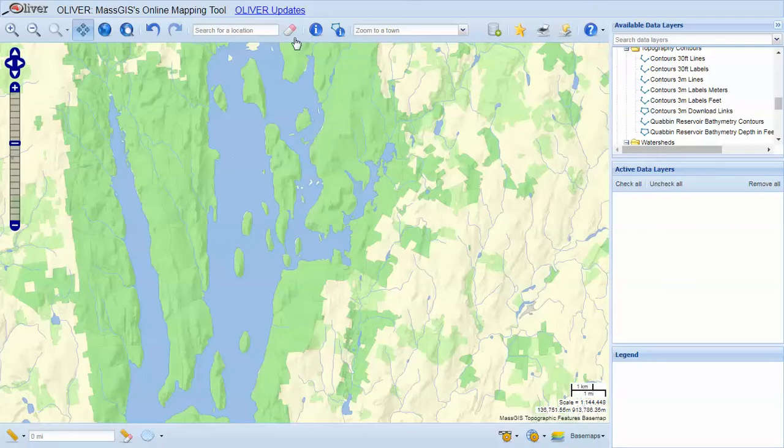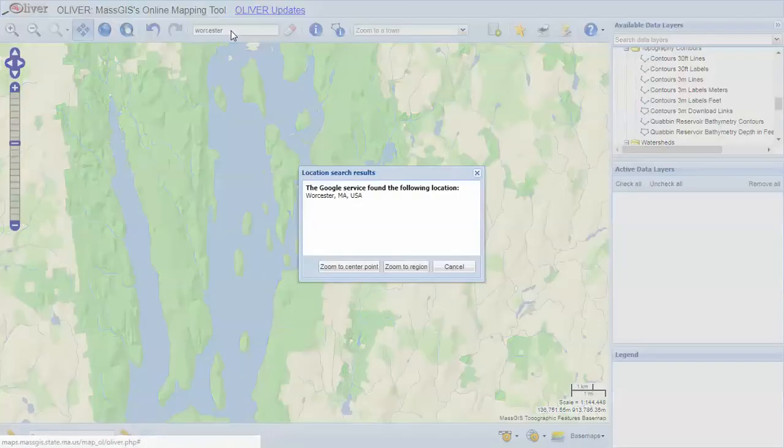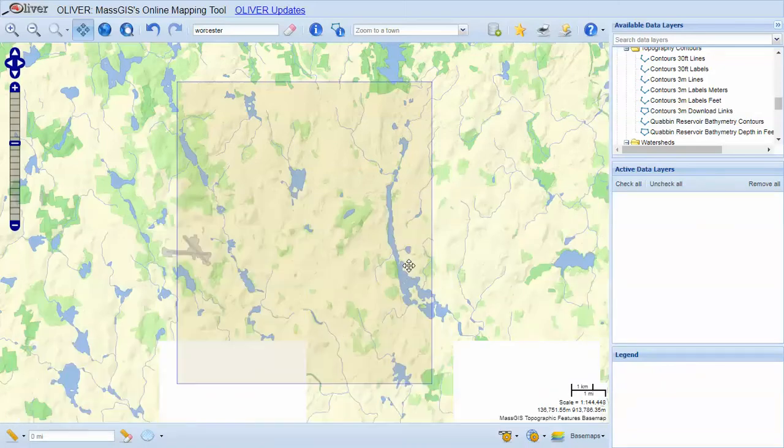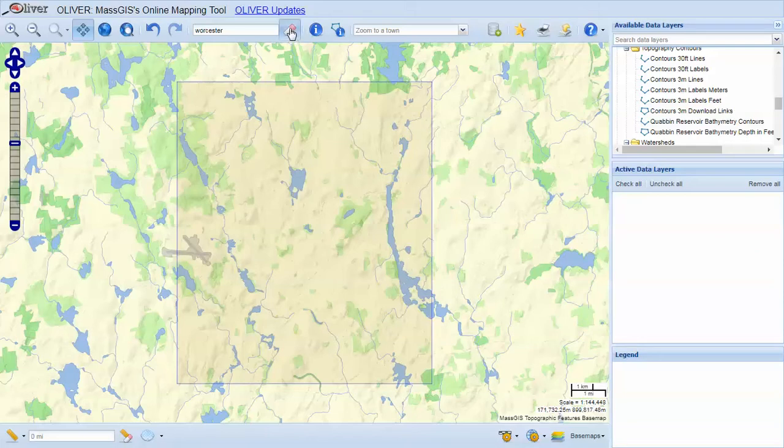And so this is to get to a location. So for example, if we put Worcester and press return, it's going to say, do you want Worcester, Massachusetts? And we're going to say zoom to the region. It's going to put a box around, and this is the Worcester region. Make sense to everybody? Yeah, it's kind of cool. You got it. Well, let's clear that off.